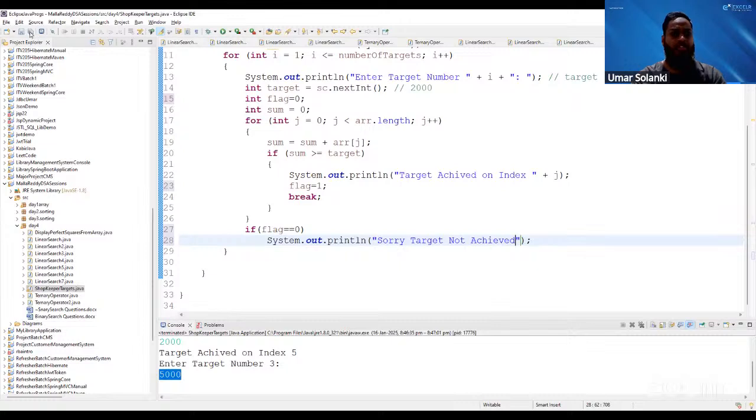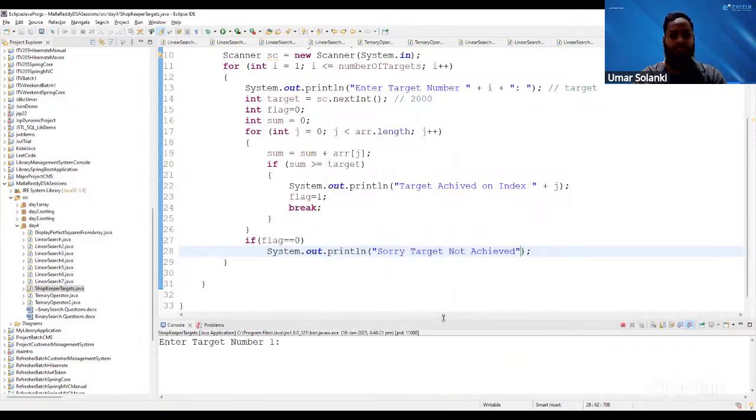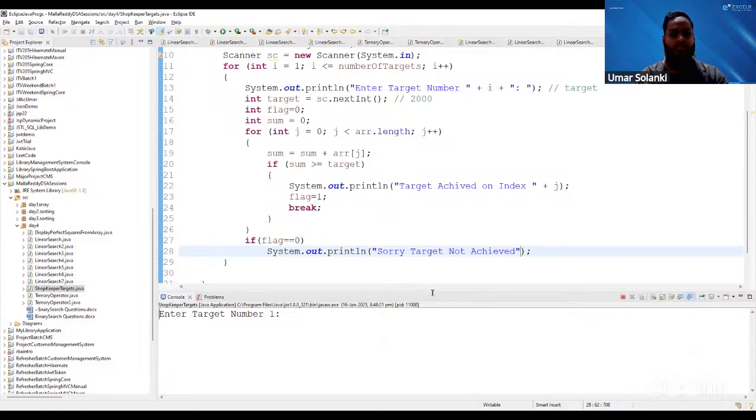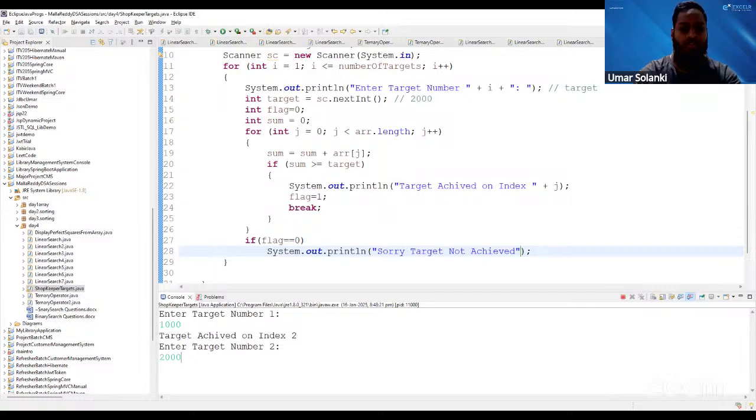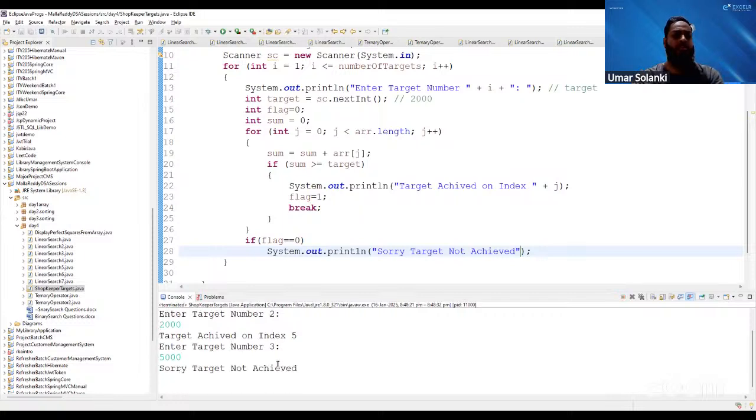Okay, so I'll do a save. And now let's run and check. Run as Java application. First target 1000 on day 2, 2000 on index 5, and 5000 says sorry, target not achieved.